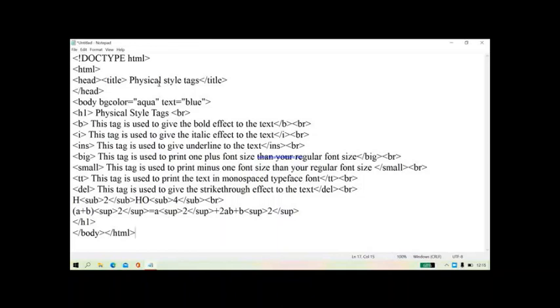So this is the program for physical style tags. In that, B and /b is used to give the bold effect to the text, I and /I is used to give the italic effect, INS, insert and /insert, is used to give the underline effect, big and small to print the font size +1 and -1 than your regular font size. Then TT, that is monospaced typeface font like a typewriter. Delete and /delete to give the strike through effect to the text.